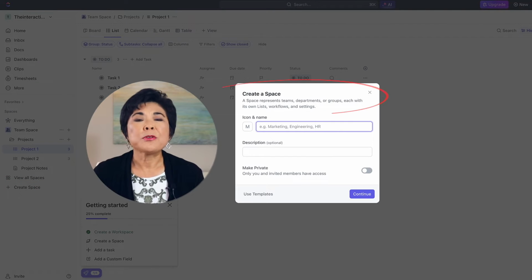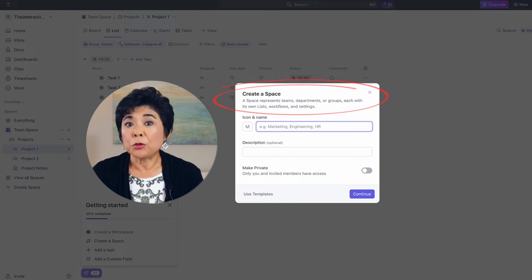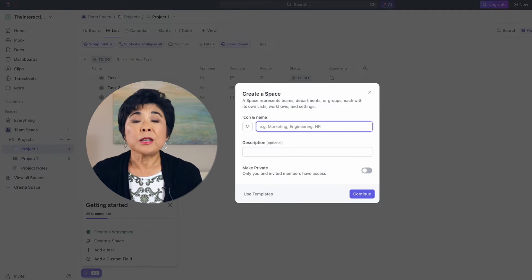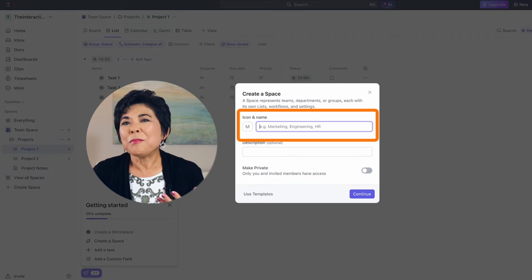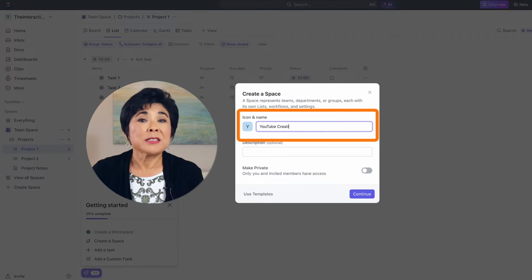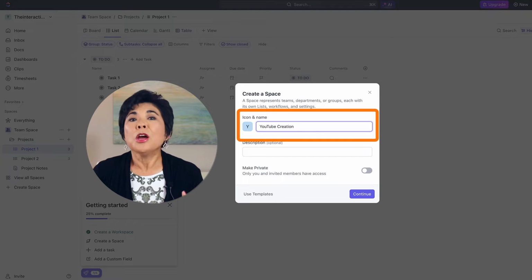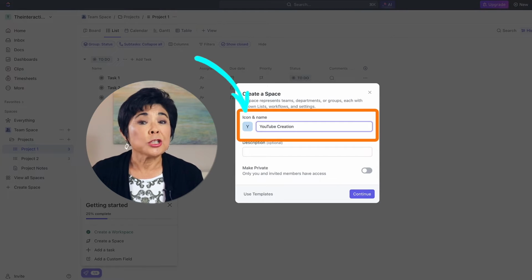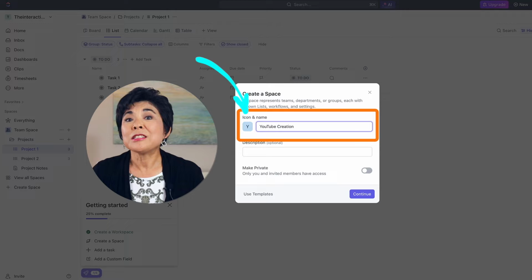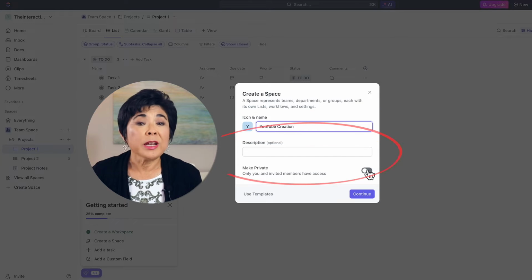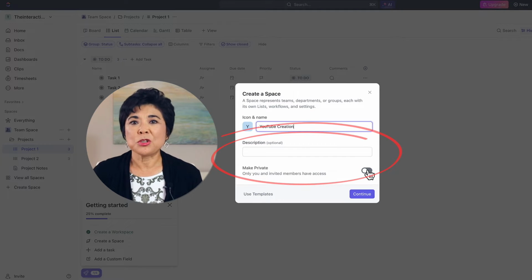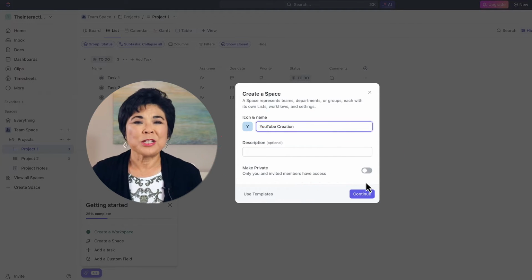A space can represent a team, a department, or a group. And if you're using ClickUp for yourself, a space might be a certain part of your work. I'll name my first space YouTube Creation because that's a big part of my business. Notice that the default icon changes to a Y for YouTube and gets assigned a default color of blue. I can change both the icon and the color later. If you want, you can add a description and decide if the space should be private. For now, I'll just press continue.